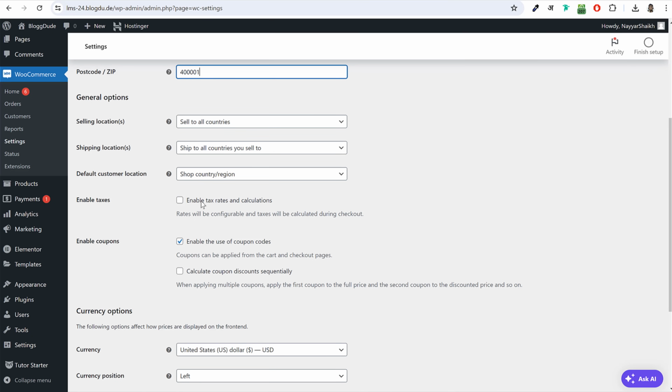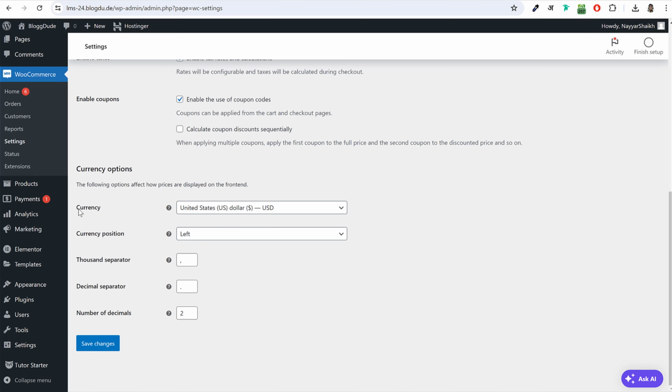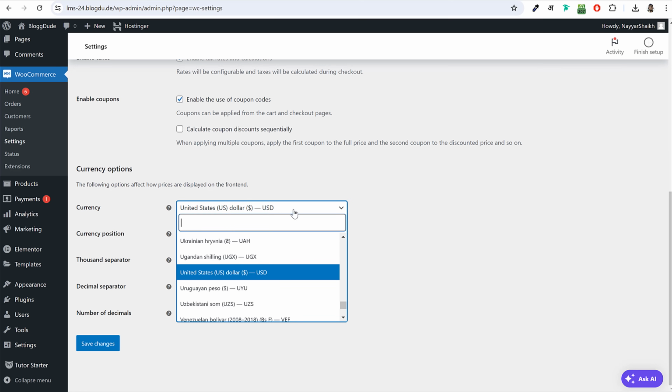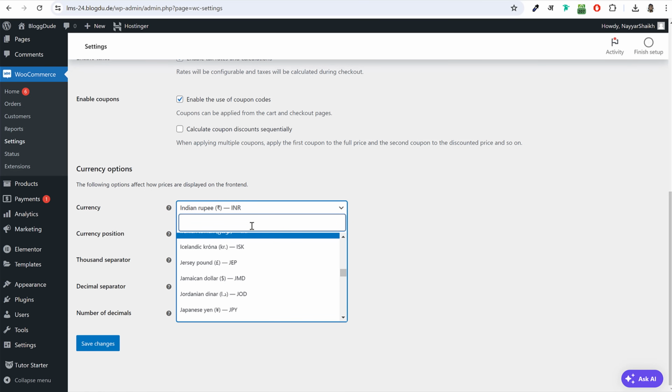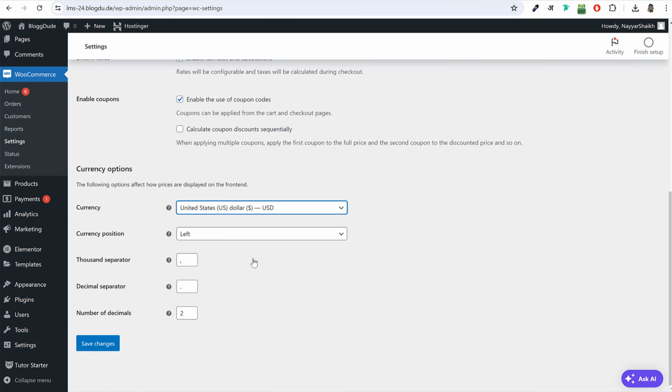If you want to enable taxes and calculation, you can tick mark this. If you want to apply GST or tax or VAT, whatever, you can enable taxes and calculations. Now what currency do you want to use? If you want to use US dollar, you can select that. If you want to use Indian rupee, you can search for that. Or if you want to use some other currency, you can search for that currency as well. I'm going to use US dollar.